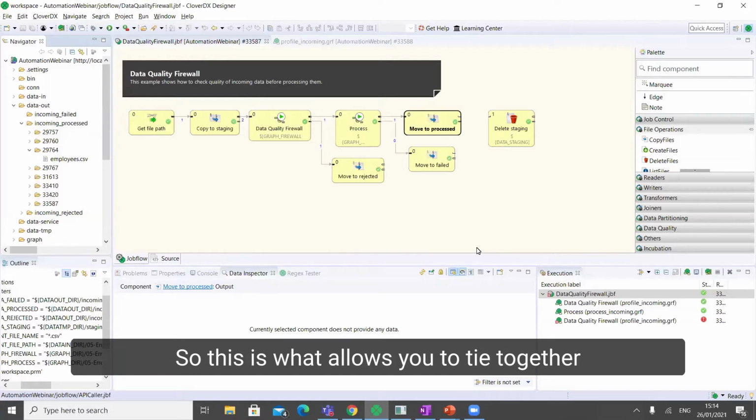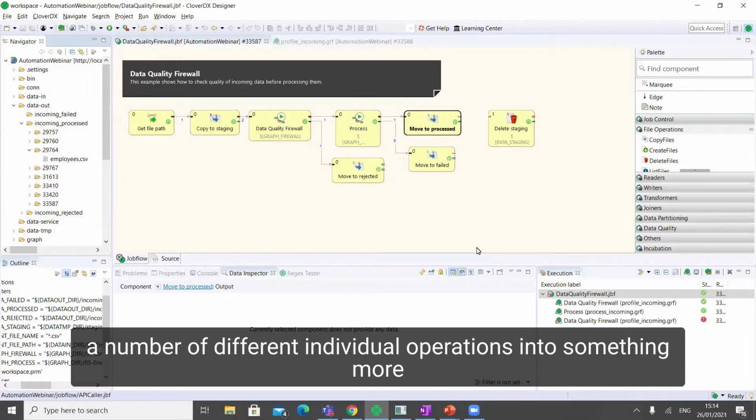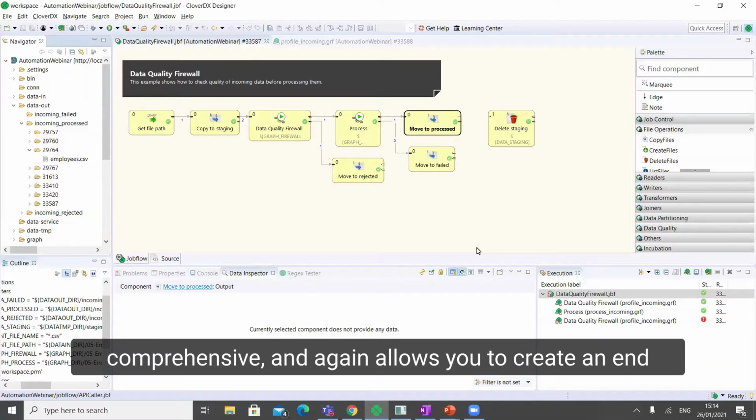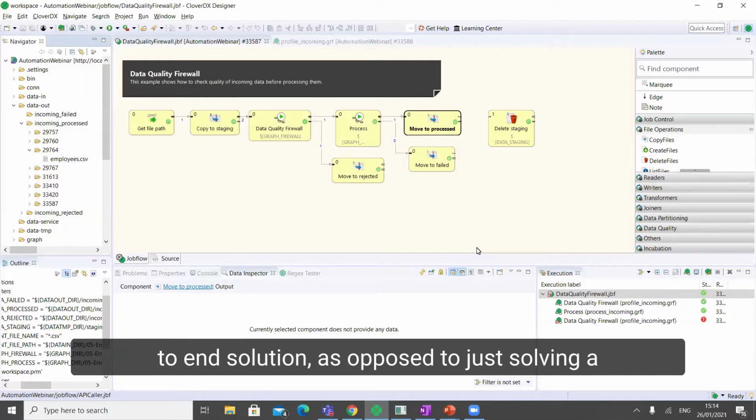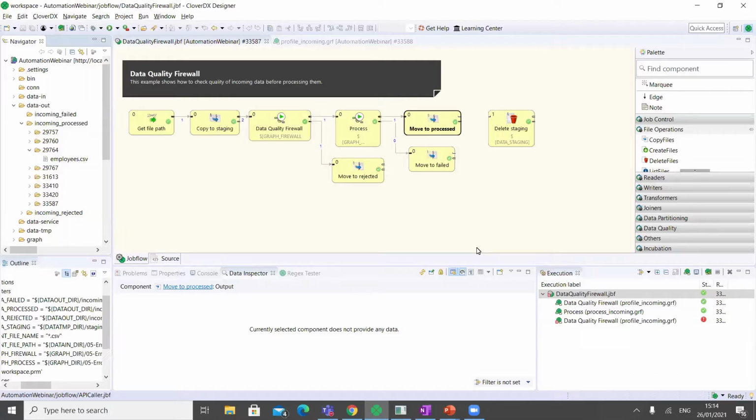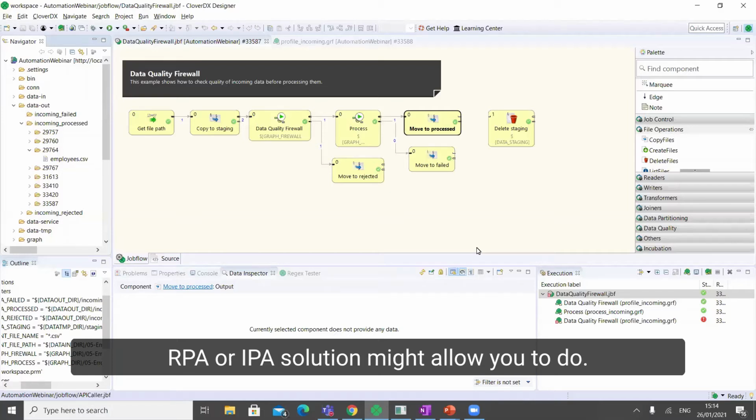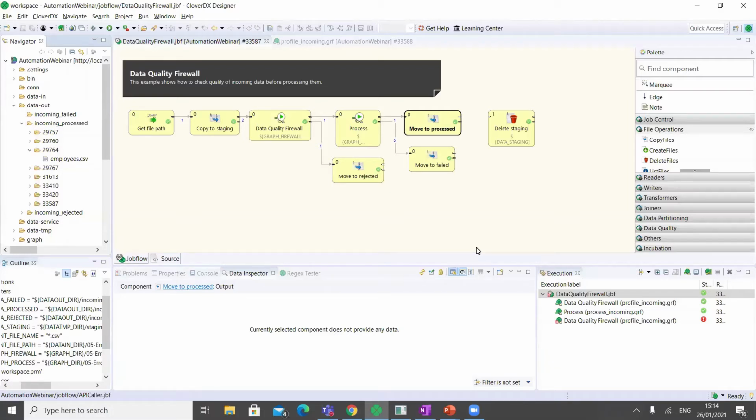So this is what allows you to tie together a number of different individual operations into something more comprehensive, and again allows you to create an end-to-end solution as opposed to just solving a particular portion of it, in the way that an RPA or IPA solution might allow you to do.